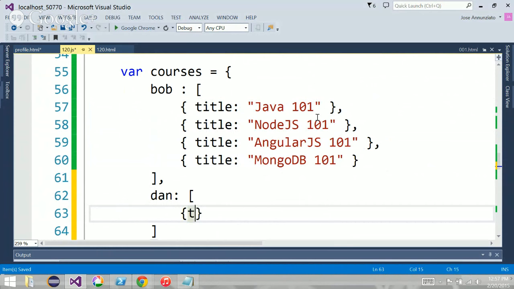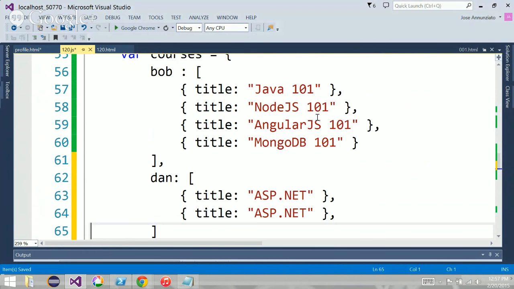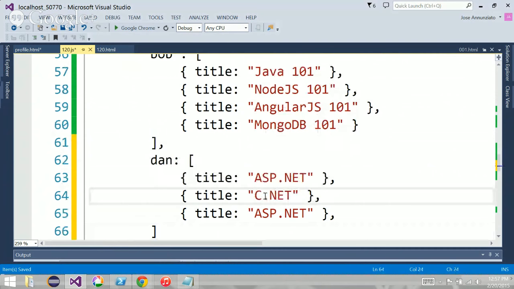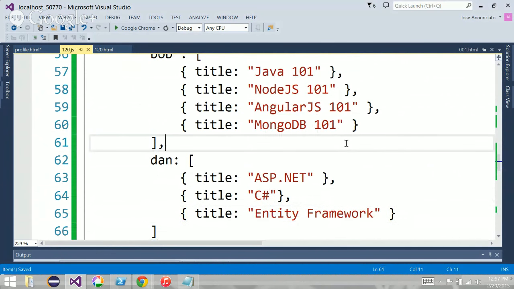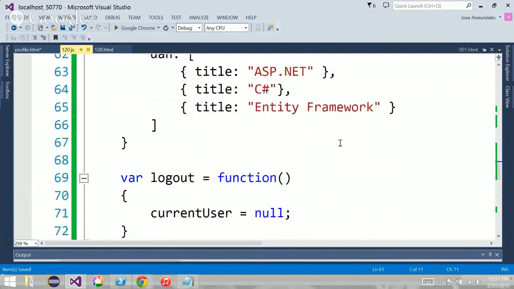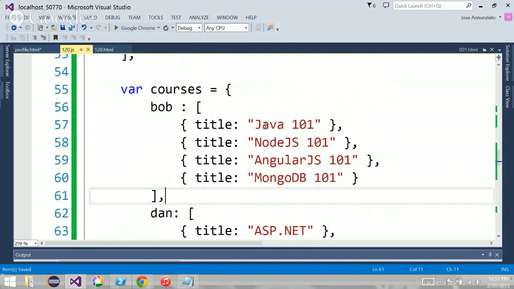So Dan is a Windows guy, and he's teaching ASP.NET, C#, and Entity Framework. Okay, so he has different courses for those. All right, so this is a map that, knowing the user, I can always fetch the courses that they're working on. Okay.